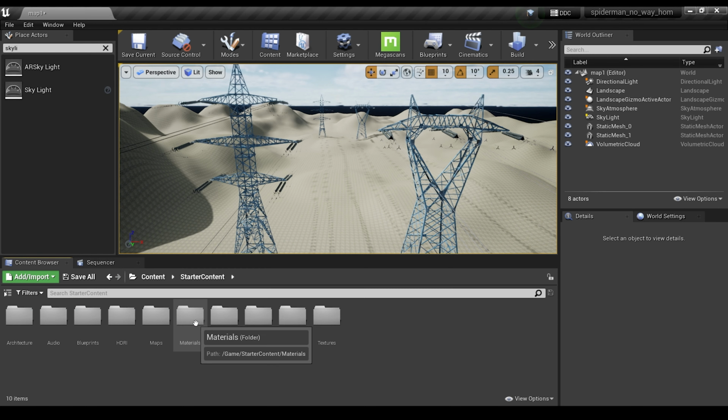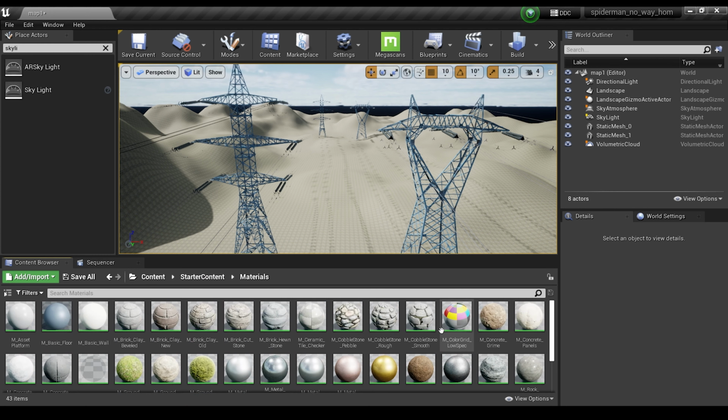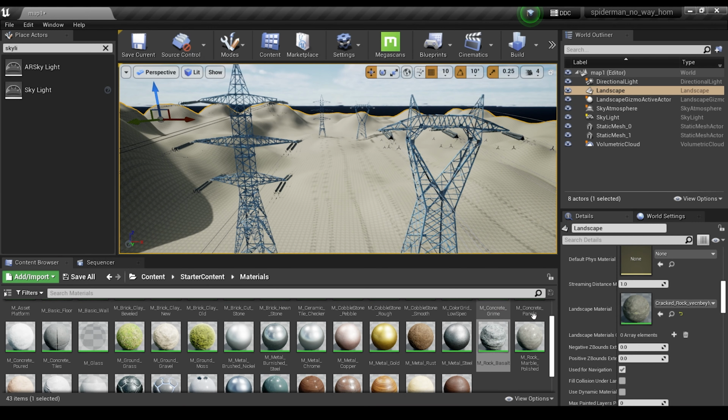Once you have it, you will see Unreal by default provides a variety of materials. So you can just select any one of them. In my case, I will select the rock basalt material and apply it to my landscape. And you can see there is no tiling going on in this material.